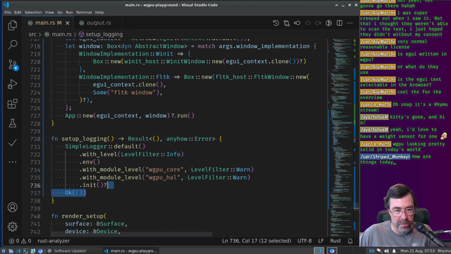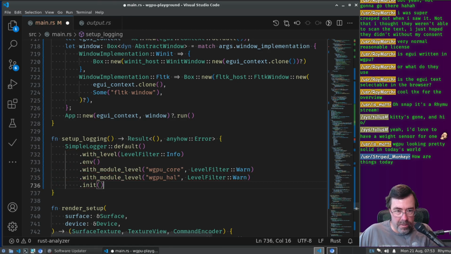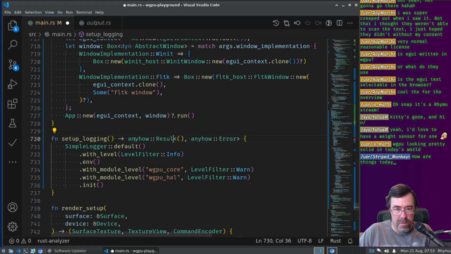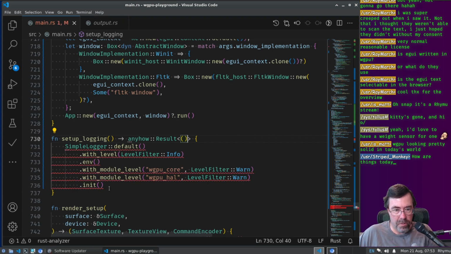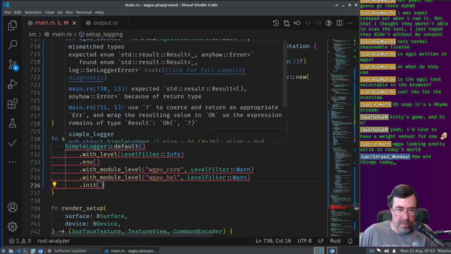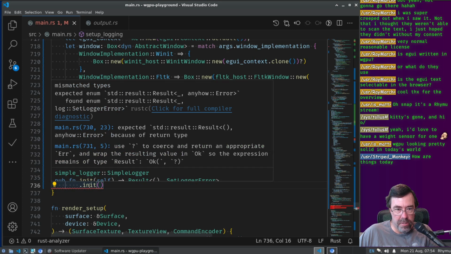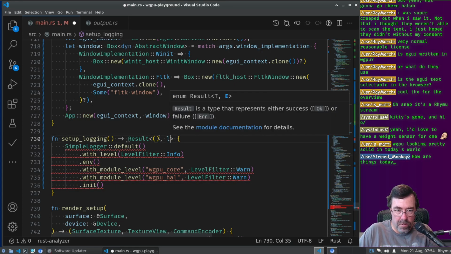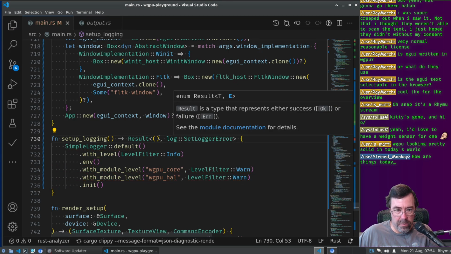I don't need that, so I can just remove that, right? And this can be anyhow result with empty. Oh, I still need to do that to transmute the error type, right? Well, I could not use anyhow. What is the error type of init? It's a result, set logger error. Set logger error. There we go. Now I'm explicit.